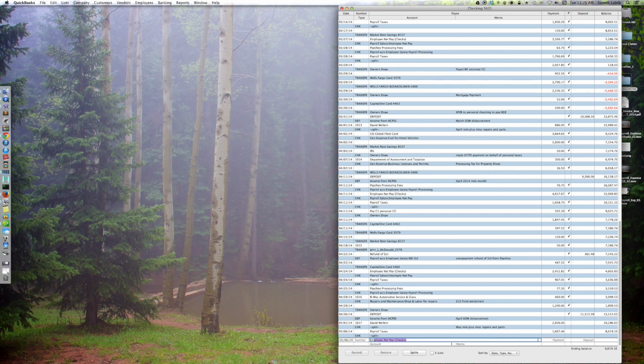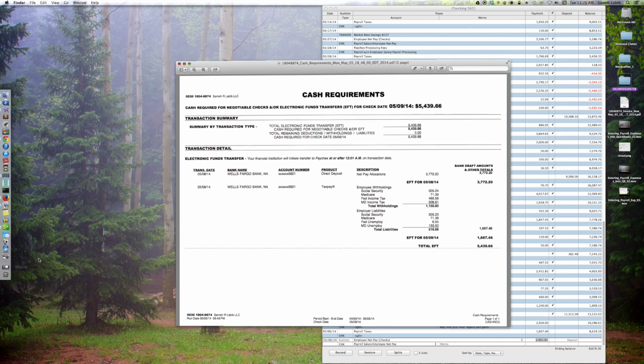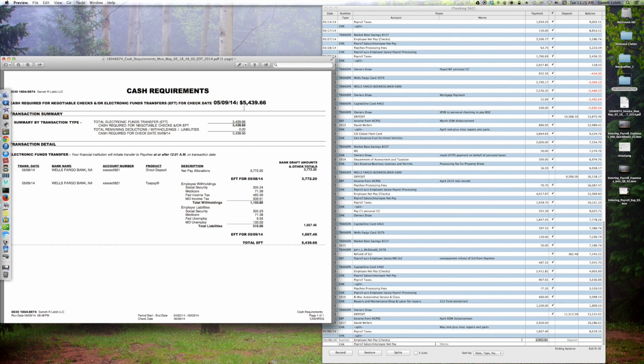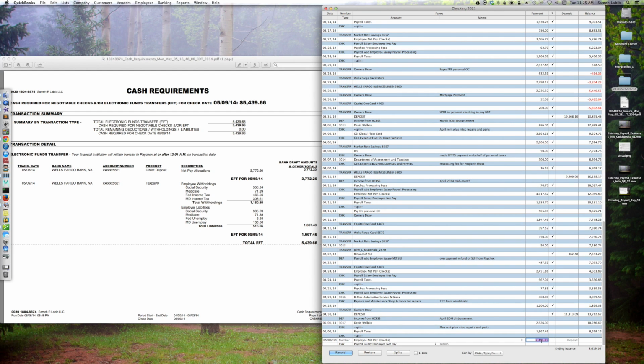Employee net pay. All right, just tab over. The employee net pay. Okay. That amount will be this number right up here, okay? So it's 37, and we don't need to do anything here because it's just one entry. It's not a split. So I just hit record.